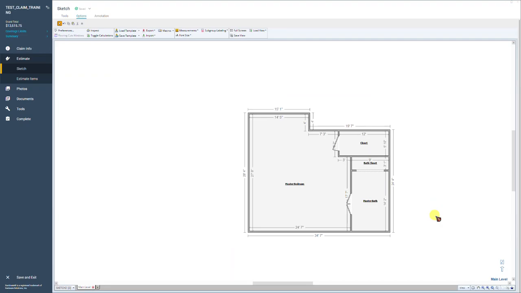Before you start, you want to go to Sketch. You could do this before or after you draw your rooms. Today we have some rooms drawn. I'm just going to use the master bedroom. I'm going to use carpet as our example.